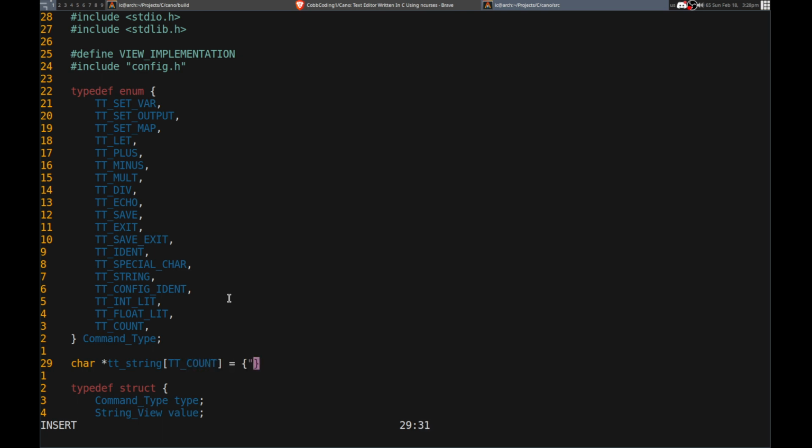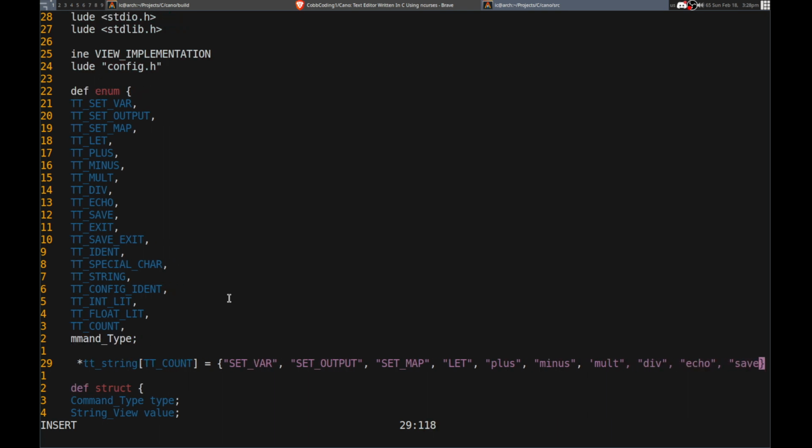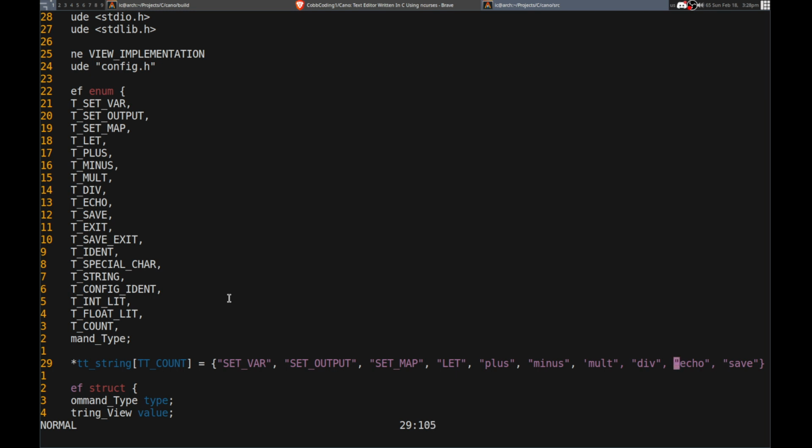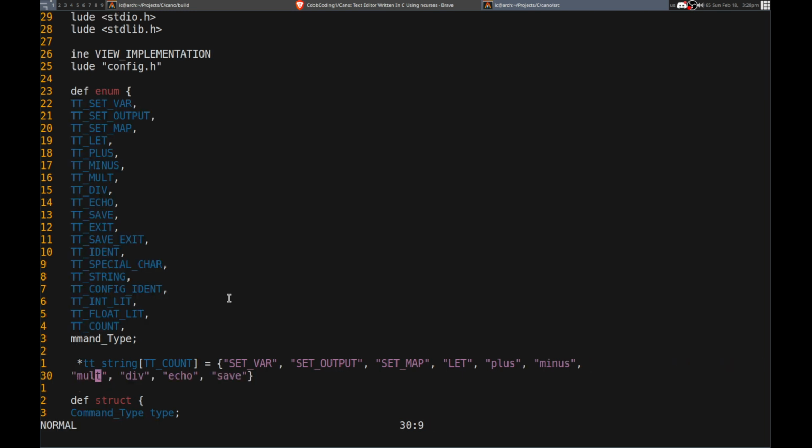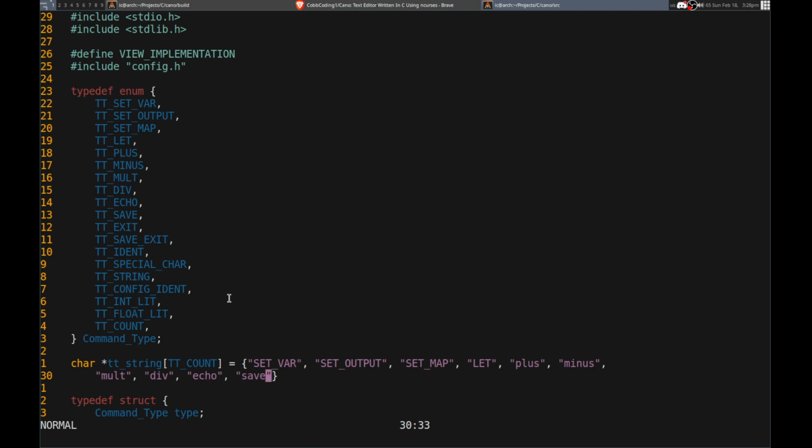So this will be set var, right? And we'll have set output and set map. So I'm just going to make it sort of like the same name as that. It might not be super clear, but I think that's fine for now. So let, maybe it shouldn't be capital though. Plus go save in a new line. Make it a line. There we go. Okay. Yeah, let me uncapitalize these.